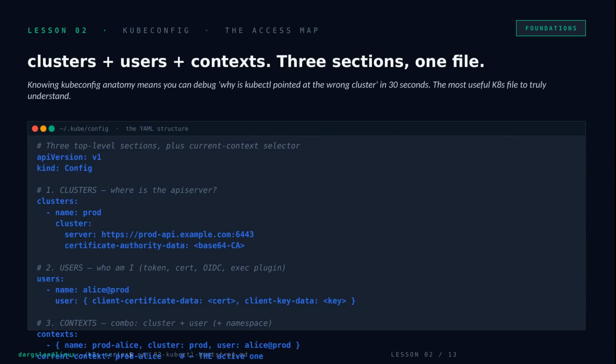Let's start with observe, and that means cracking open the kubeconfig. It's a single YAML file with 3 top-level sections: clusters, users, and contexts, plus one tiny but critical line at the bottom: current-context. Clusters answer, "Where is the API server?" Users answer, "Who am I, and how do I prove it?" Token, client cert, OIDC, or an exec plugin.